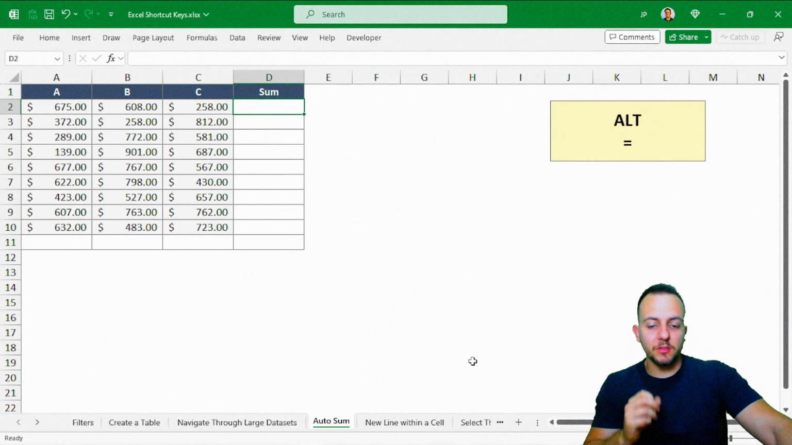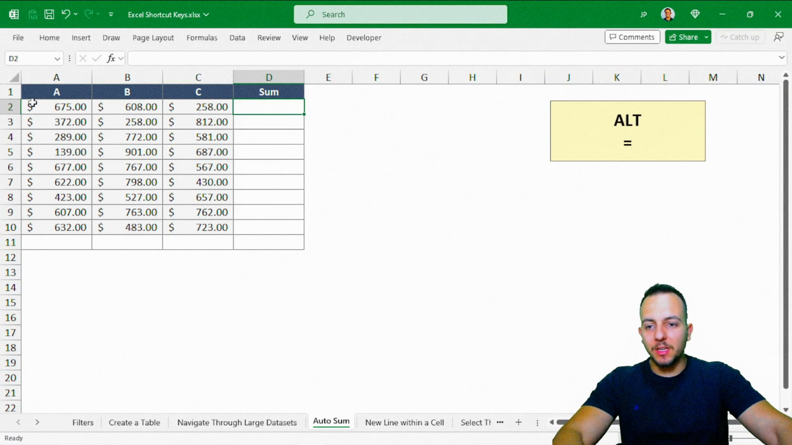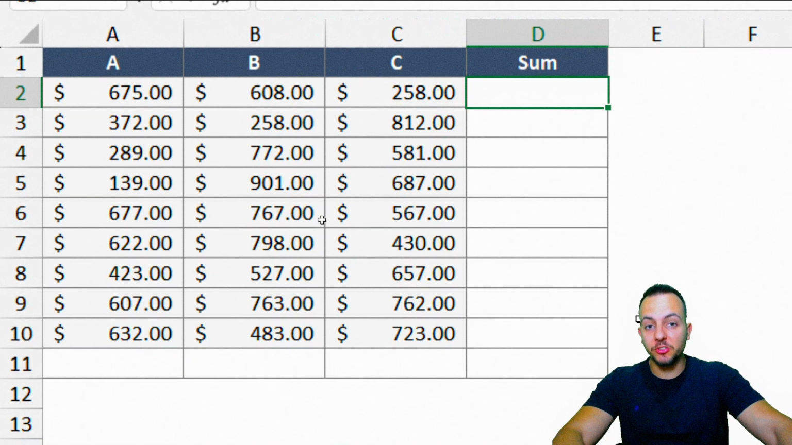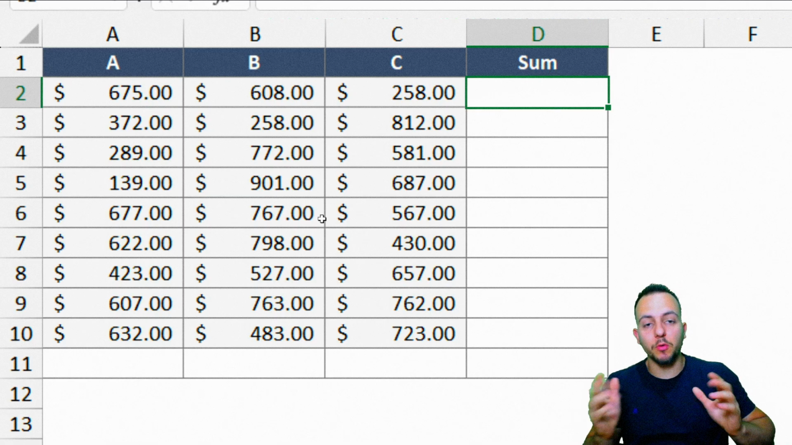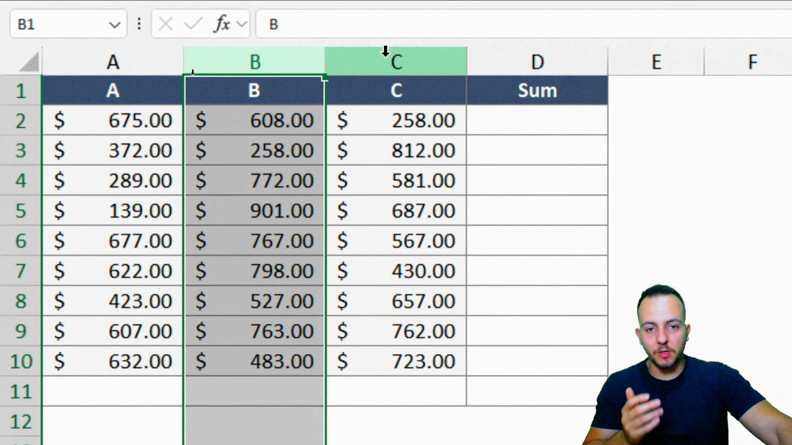Another interesting shortcut key here in Excel that we can use is the Alt equal. The Alt equal shortcut key can add up for us a set of values in a range, or the values that make up a column, or the values that make up a row, for example. Let's pretend here I want to add up all the values that I have here in the first column, the second one, the third one.